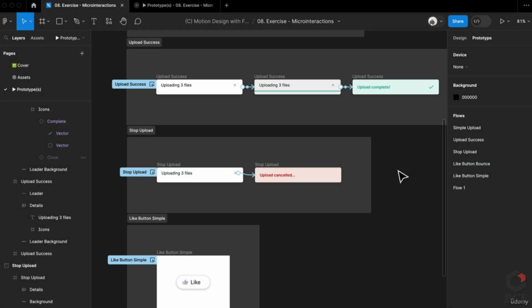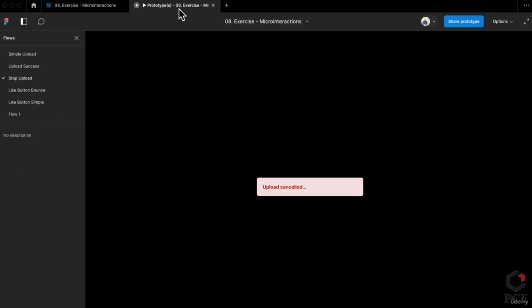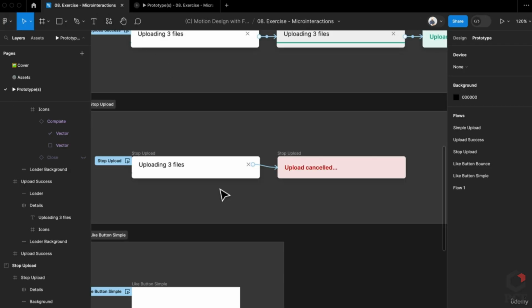Hey everyone, and welcome back. So we've created the upload success. Now we want to do the upload cancel. You'll notice that over here, we're just going to click on this button and it's going to go to this state, but we want to have it loading in the background. So let's take a look at the prototypes for this. So stop upload. We notice that we have that upload happening, and we stop it, it cancels it out, it goes into that state.